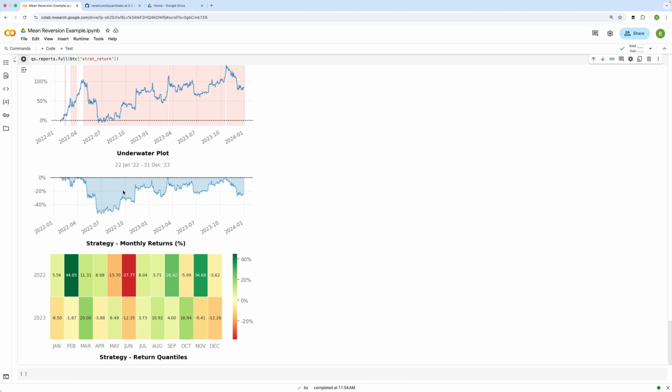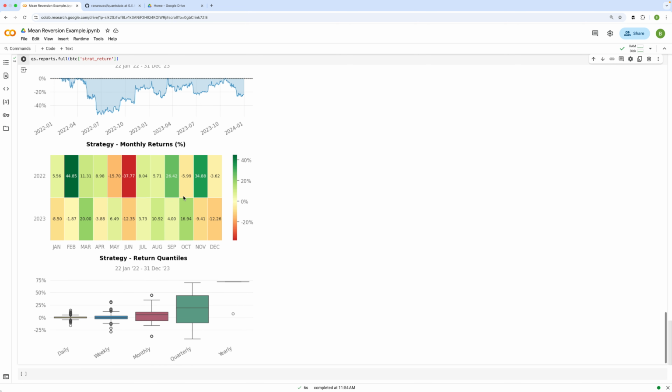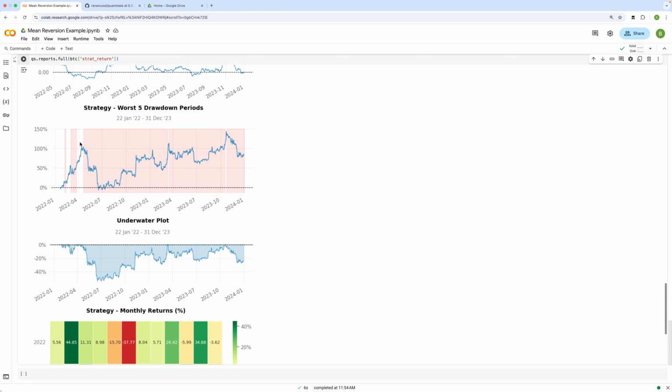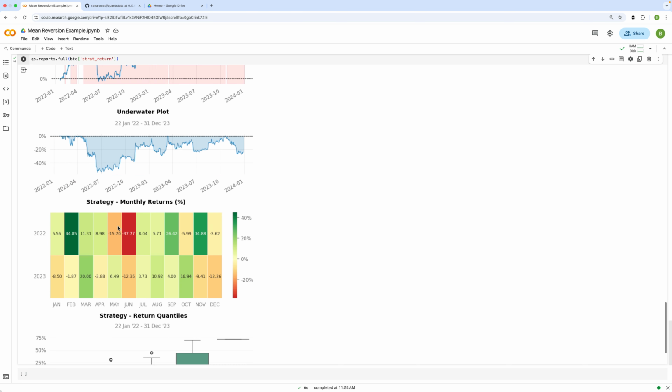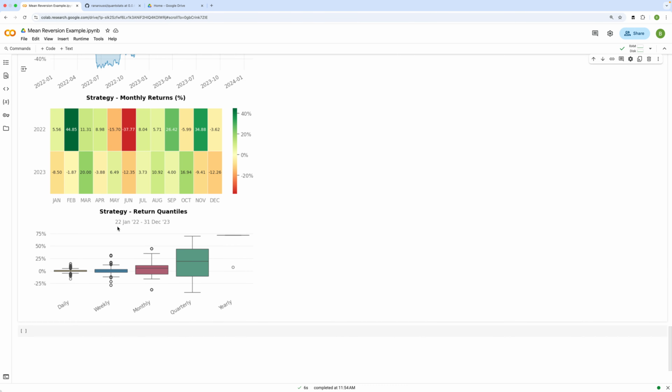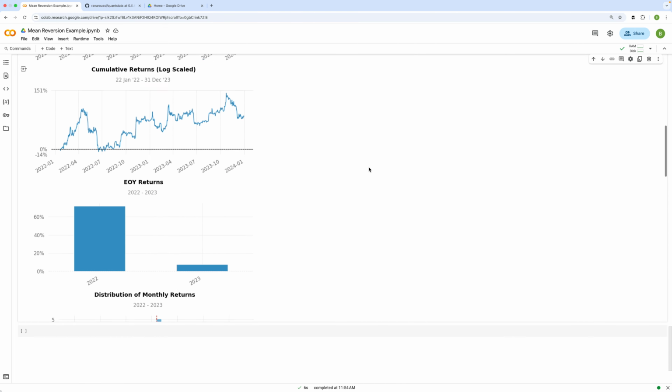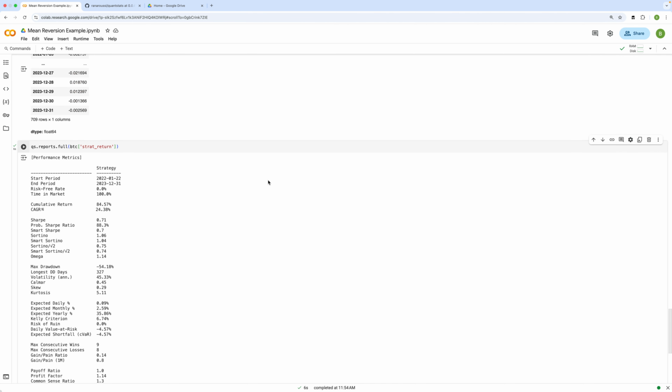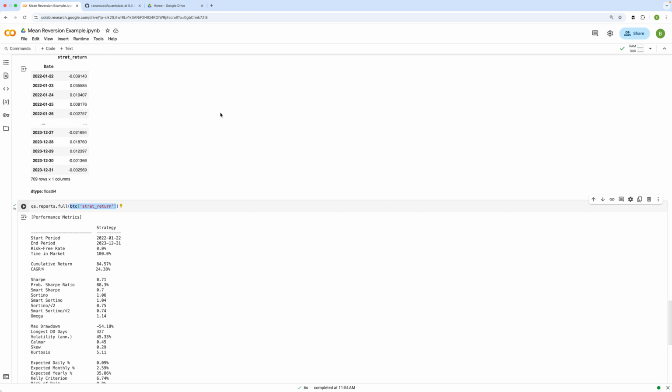This underwater plot is basically the same visualization of it, just in percentage terms and only showing the drawdown. And we can see our strategy monthly returns as well. So these bottom 3 are the extra ones that I often like to look at. But the point of this video is just to show you that you can generate this whole report using nothing but a single line of code and passing in the daily strategy returns for whatever it is that you've designed.